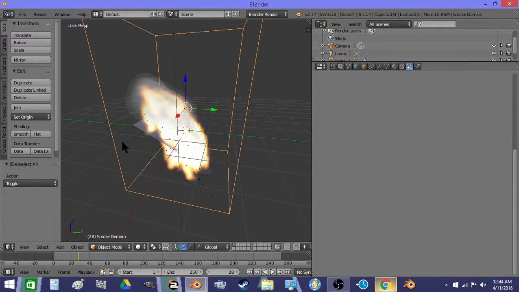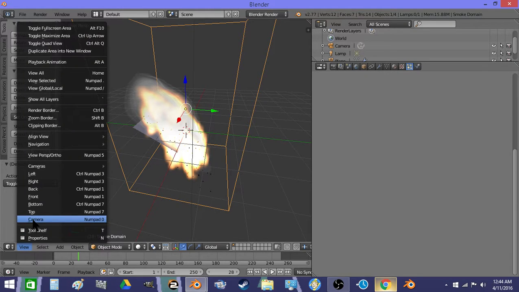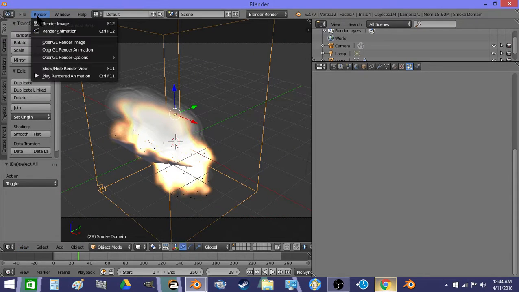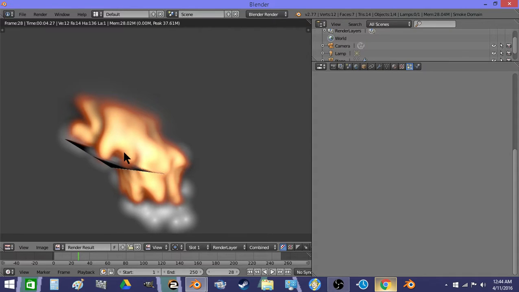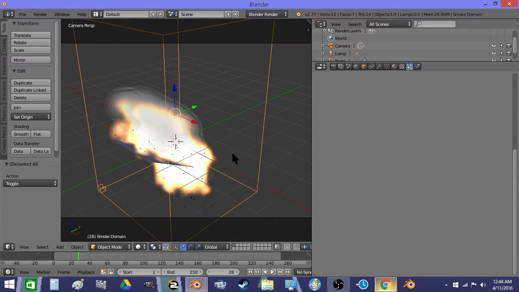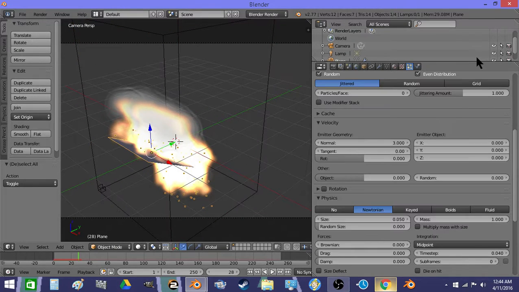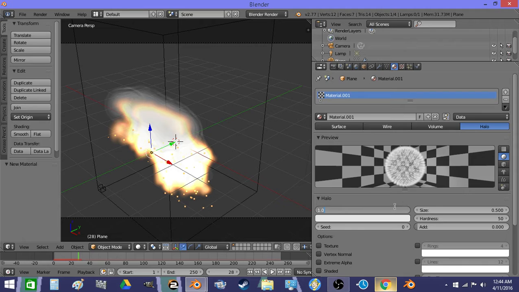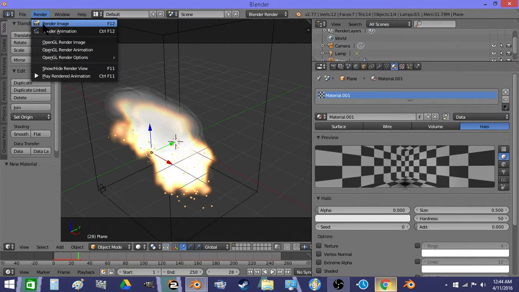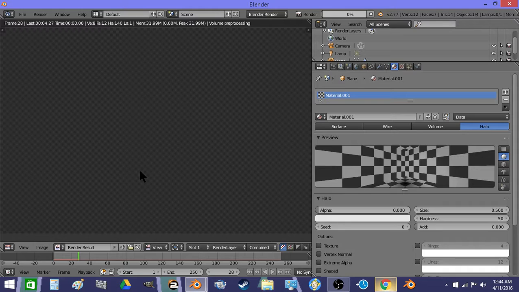So from there, we can render it. I'm in Blender Internal right now. You'll notice that looks solid, and you can see the particles falling out the bottom. So we turn this to halo, alpha 0. Now when I render it, there shouldn't be any particles or anything, just the lava looking stuff.